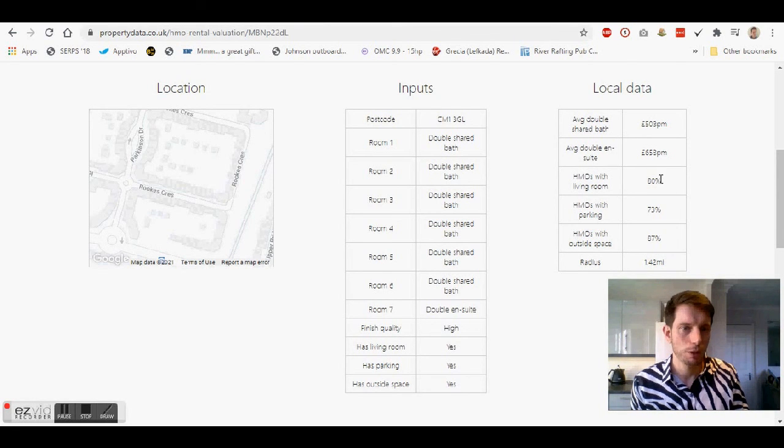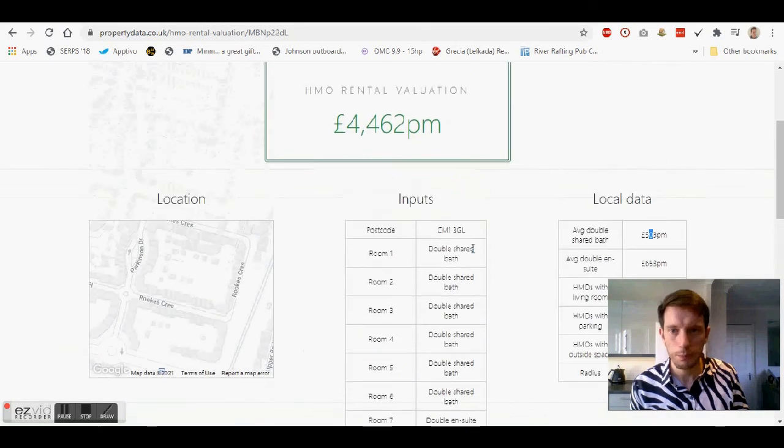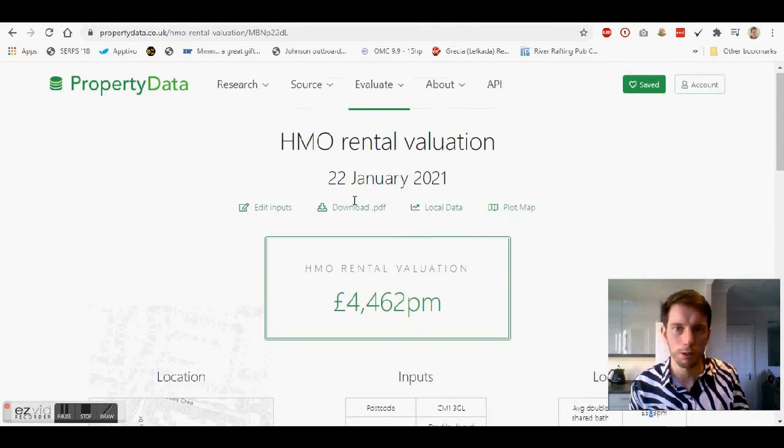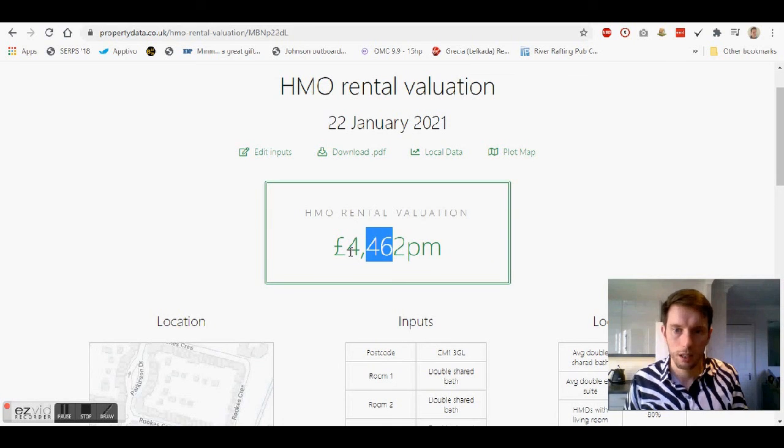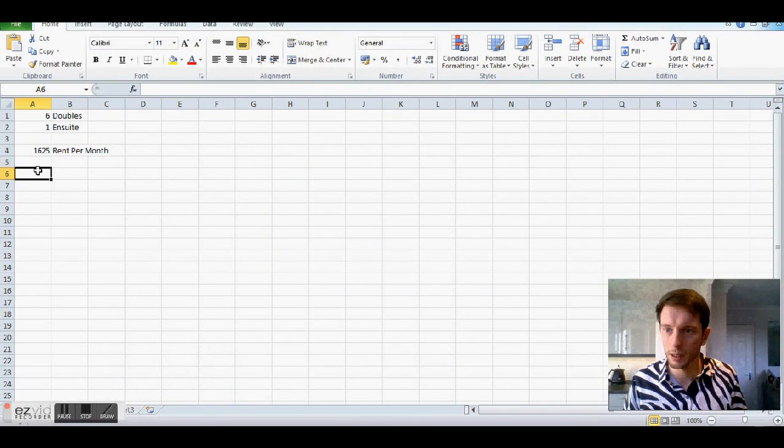This could be completely hogs or not, I don't know. But look, it's saying we could get £4,462 per calendar month out of this. You can see here it's got the double with shared bathroom, all furnished. HMOs with a living room in the area, 80% of them have got them, 73% within 4 to a mile. So it's saying roughly £500 for a double room, £650 for an ensuite.